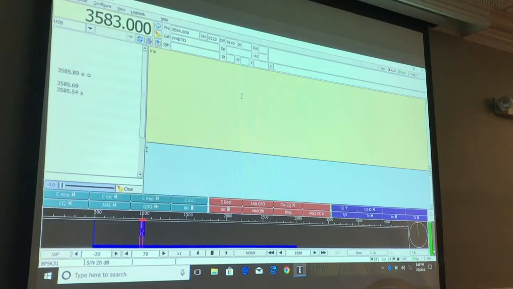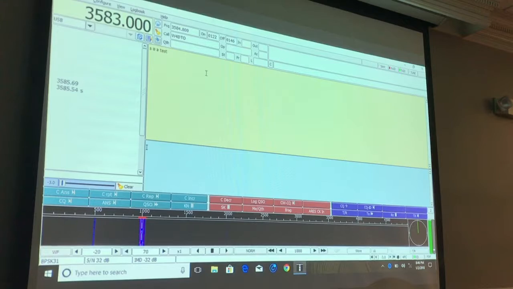This is the receive section, this is the transmit section down here. Good. Why is it not showing up? It is. It's in yellow.